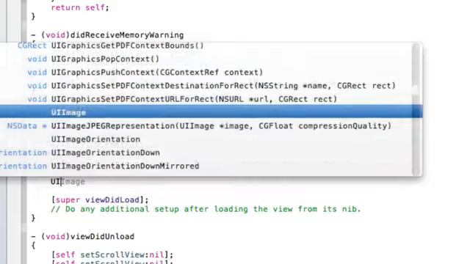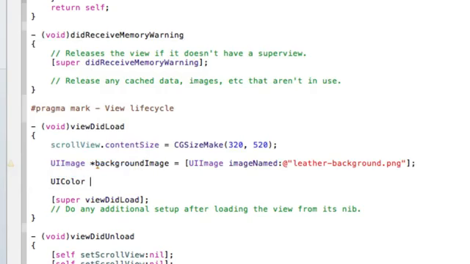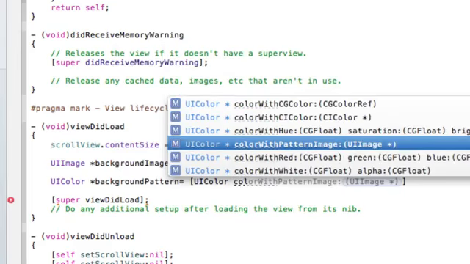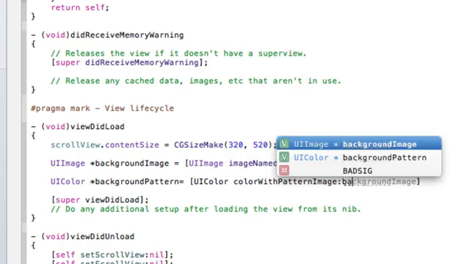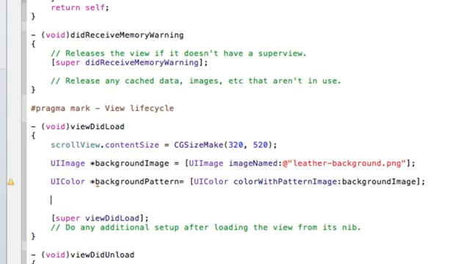So we need to convert that into a color using the color pattern. So if I go here and I say background pattern, small g, and that is a UI color, and then there's a function called color with pattern image, and the image is going to be our background image which we created above there. And the last thing to do is set the background color of the view to our background pattern. Now we are good to go. Stop that. Let's run it.